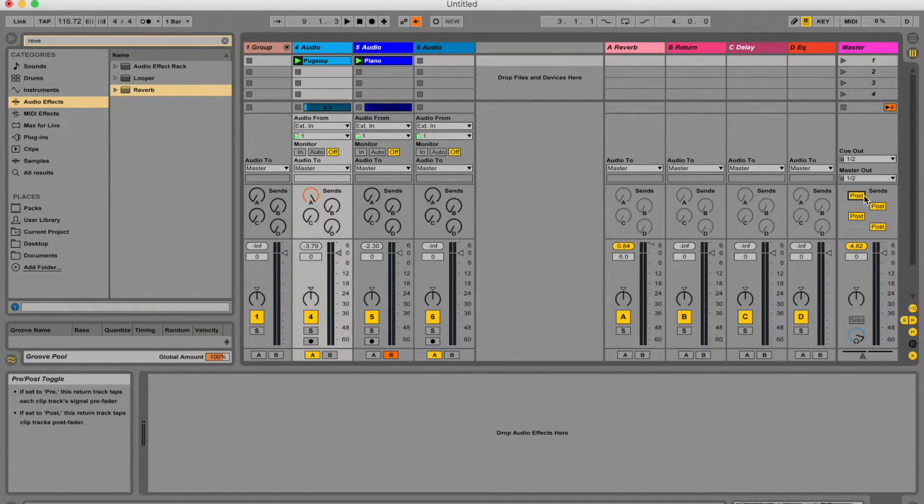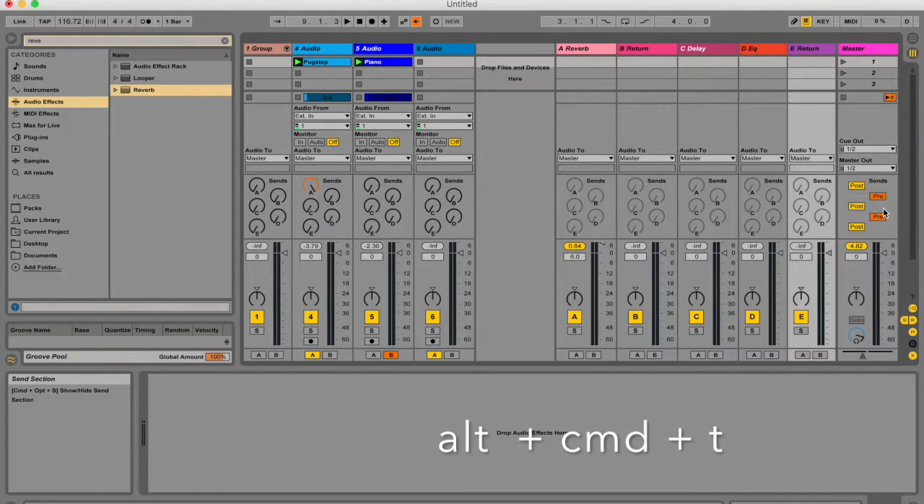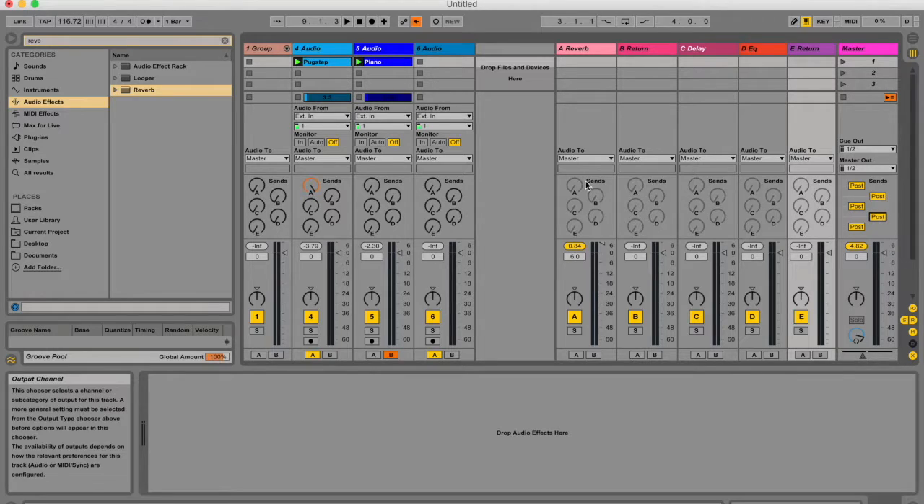So in this way, you can see that this button corresponds to my A send, this corresponds to my B send, this corresponds to my C send, and D send. If I add another one, so Alt Command T, another one pops up, E, and I've got another fader. So you can choose for each return track whether or not it'll be post or pre-fader send.